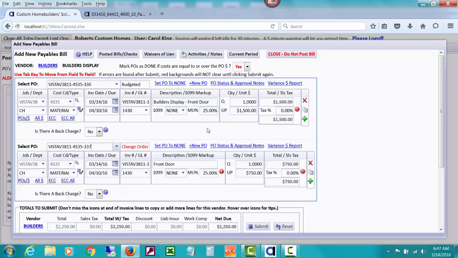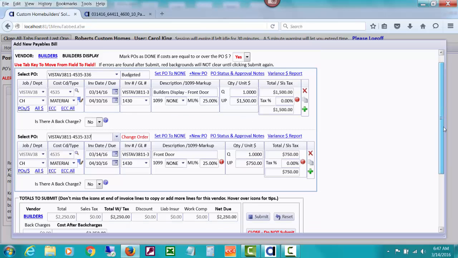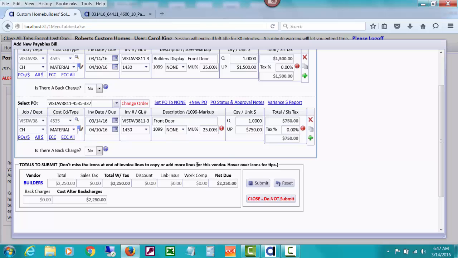But we have everything filled in. I just used one that had POs so I wouldn't have to sit here typing in things. And we're just pretending the home buyer just wrote a check for $2,250 to Builders Display. So we want to track what vendor. That's why we have this feature.